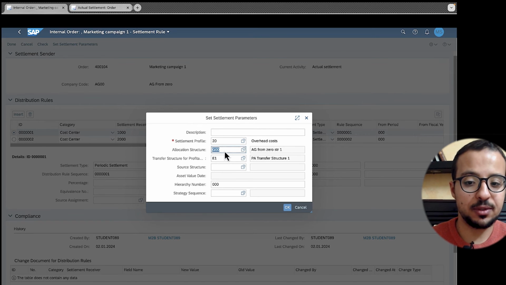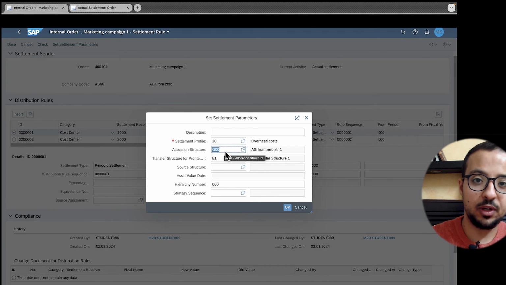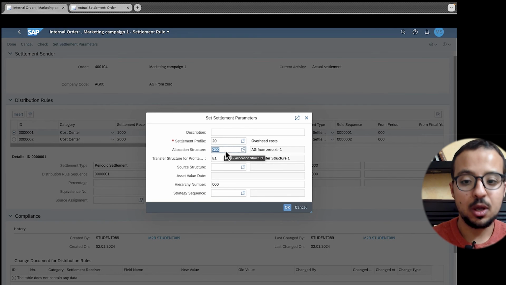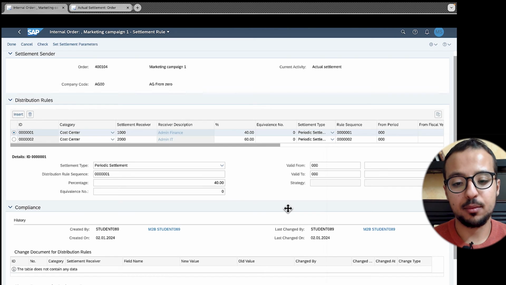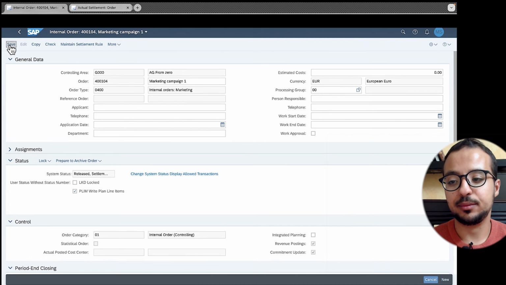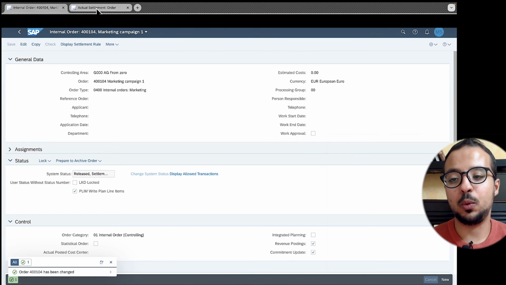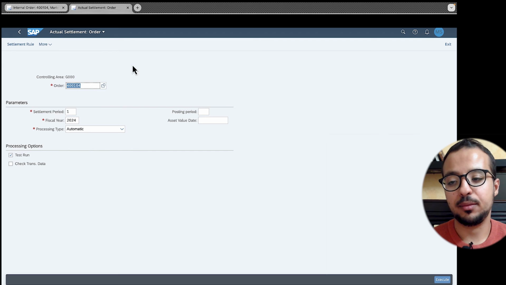All the configuration steps that I did in order to configure this allocation structure are maintained in the configuration manual that I share with the elite members, but I will also create another video for the settlement where I will explain to you in detail how to configure all of this. So now I'm going to use this one and then click on OK. And let's click on done and save. And go back to the other application for the settlement.